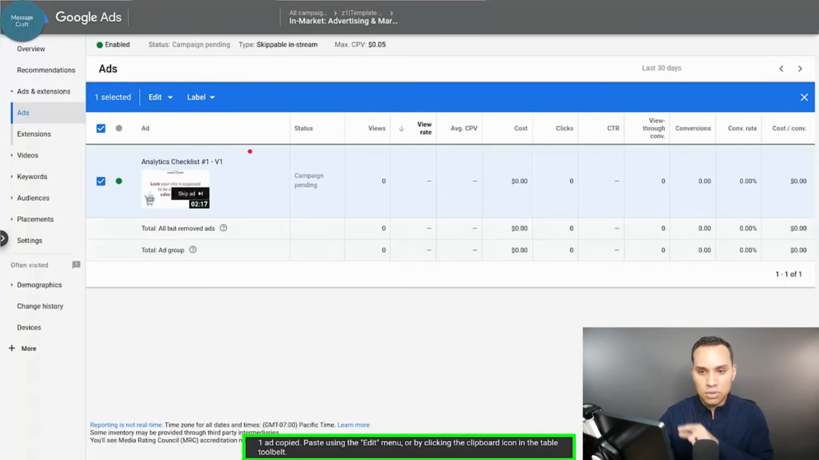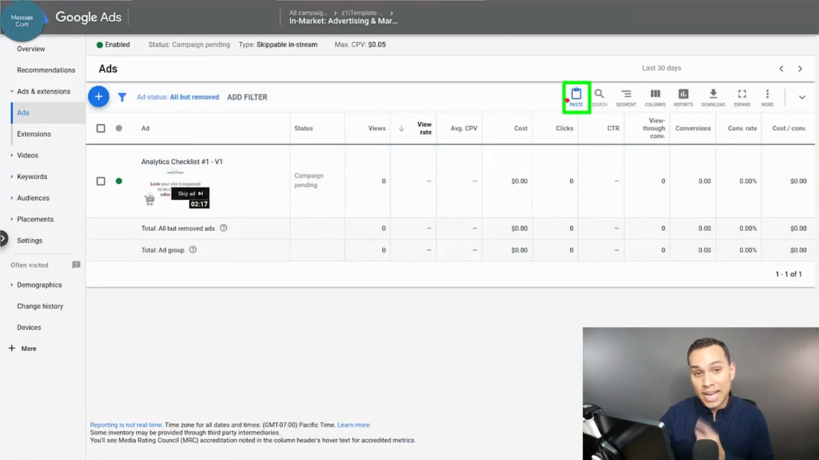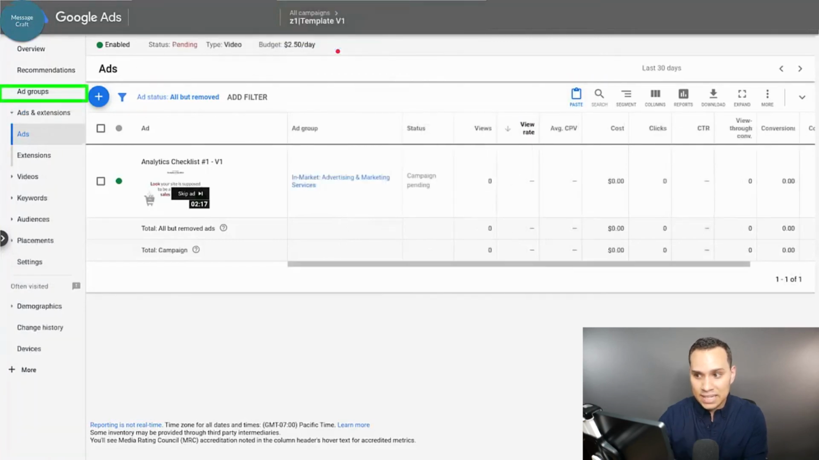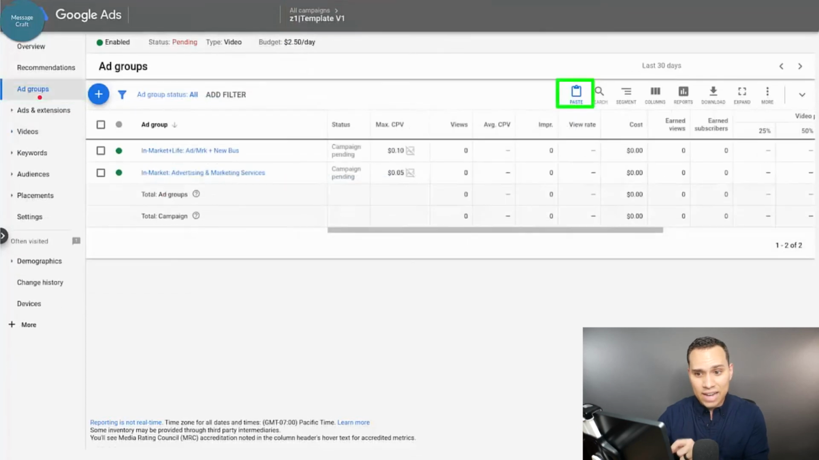And once you do, you'll have this little notification at the bottom here, and then paste will actually show up. So what we want to do is we don't want to paste it here because we already have our ads. So we're actually going to come up here and go back to our actual campaign level, and then we're going to click on ad groups. So we're back to where we can see all of the ad groups we created, and you'll see this paste button is actually still here.